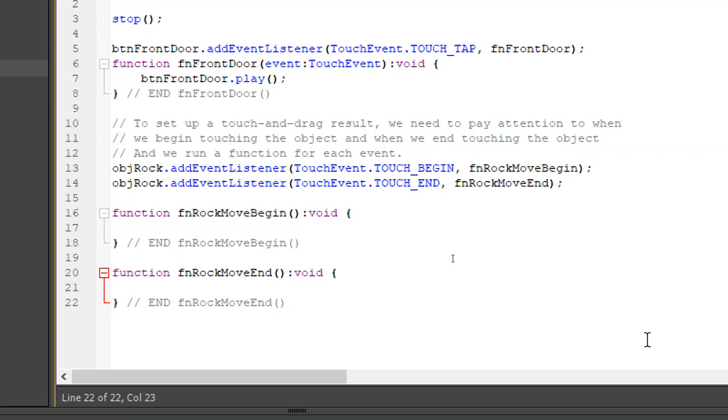So the idea is the rock move begin function starts to run the moment we've touched and started to move the object. When we let go of the object, then the rock move end function will run. We have to define also what the boundaries are, where we can move the object. At the moment, I want to be able to move it anywhere on screen. I want to pick up the rock and be able to move it anywhere. I could set my boundaries to only allow this to be moved into certain areas of my screen. That might be a way to make it easier for your users. Only let me move the rock on the right side of the screen, perhaps. We're going to set it up so they can move the rock anywhere they want.